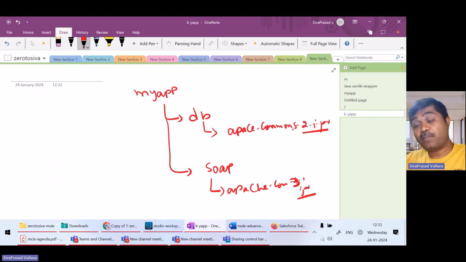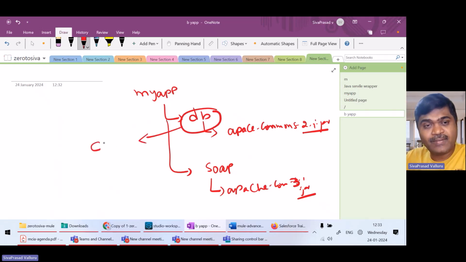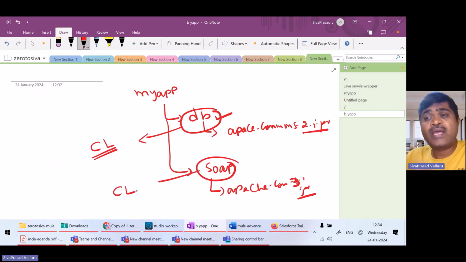Actually, in Mule, what Mule does is, for every module, it will use a separate class loader. If you know the basics of Java, you know that a class loader is the one which will load the classes into the JVM, right? So for every module, Mule uses a separate class loader. For the database module, there is a separate class loader. For the SOAP module, there is a separate class loader.